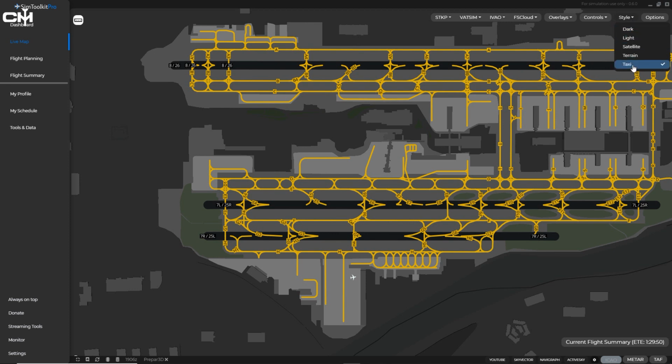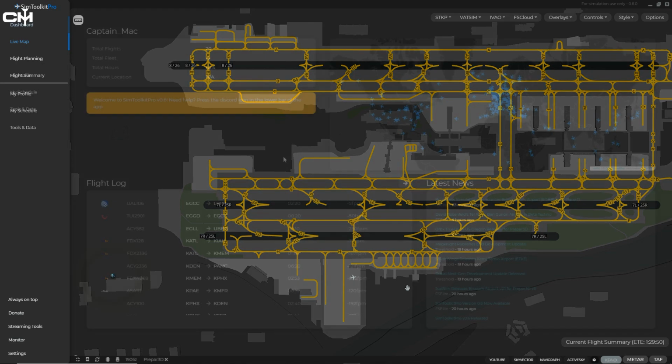It wasn't that way before. It looks like they changed the way that works. So make sure you select taxi before you zoom in so that you can actually see your taxiways.